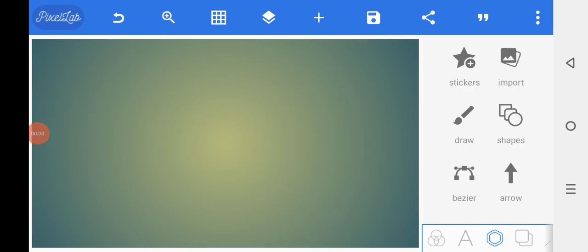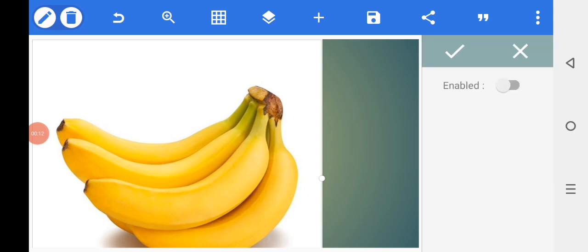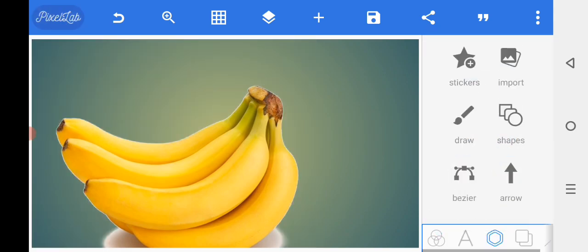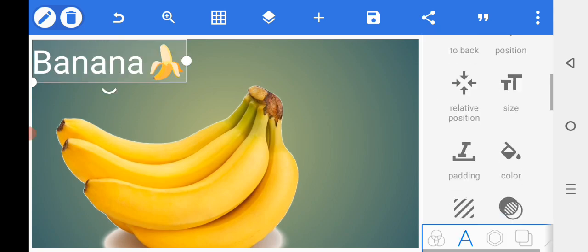Open the Pixel app, select the import button. Go to the gallery, select a picture. Remove the background, select the erase color. Enable the button on. Select the text option. Edit by return. Select the size. Adjust the size. Change the color.